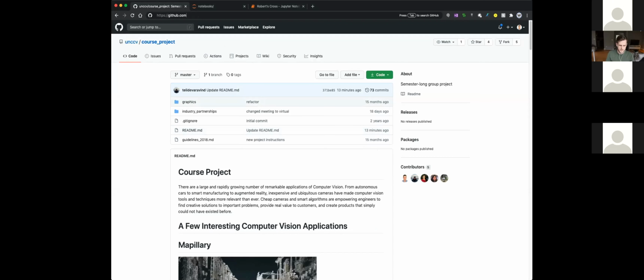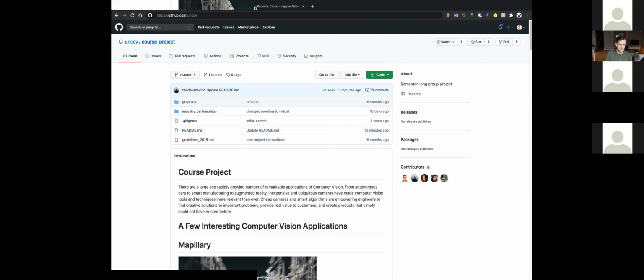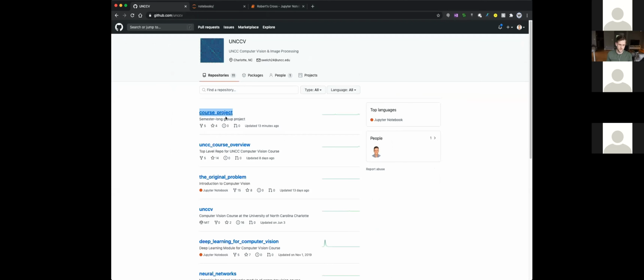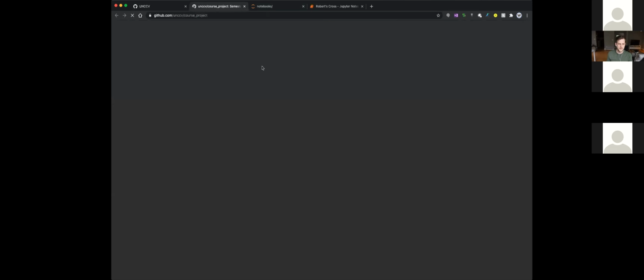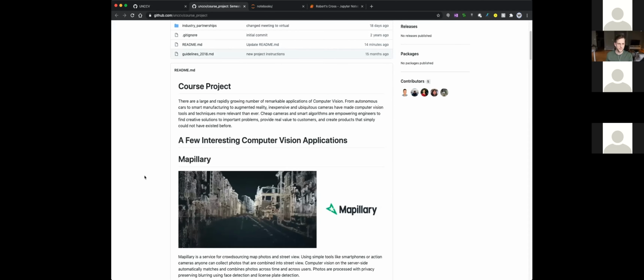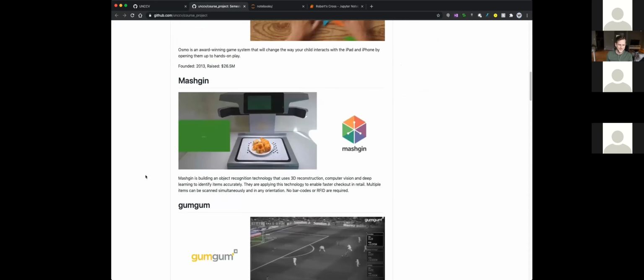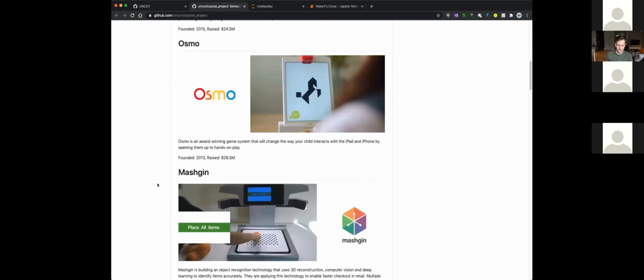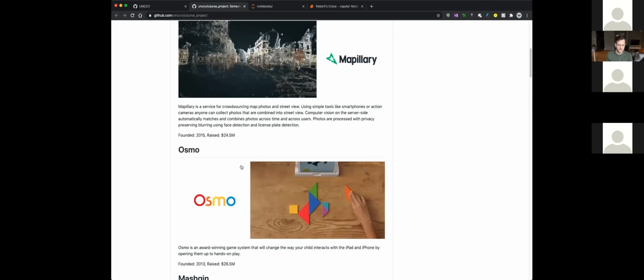To get to all these resources, just go to github.com/UNCCV. And then we were just showing you the course project repo. This is what Arvind was scrolling through, the main README for the course project repo. This is just to get you thinking a little bit. We have a few different cool applications of computer vision.